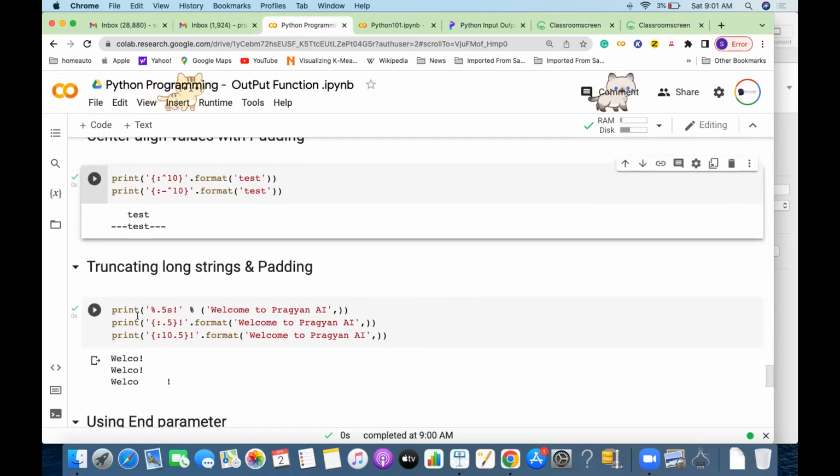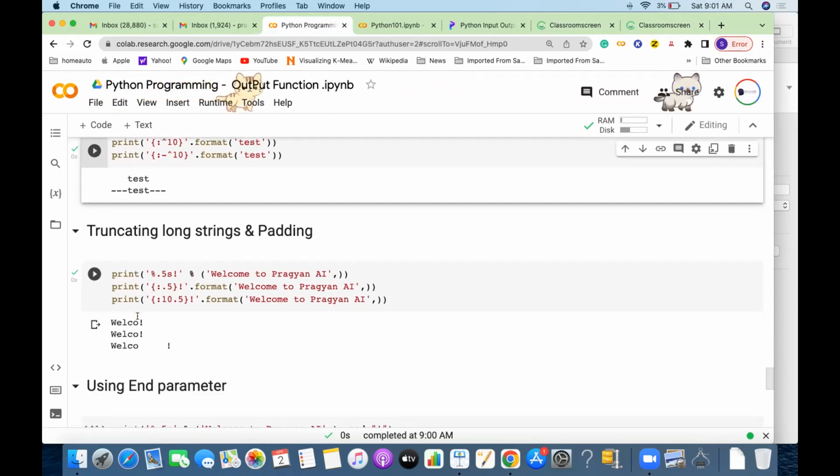And if you want to truncate the value, it's like I don't want to print the entire value. I only want to print a specific number of characters, so I should be using this old style percentage dot 5. When I say dot 5, only 5 characters are selected. So "welcome to Pragyana" is bigger than 5 characters; welcome has so many characters, and space, and 2, and space, and Pragyana. But I am not interested in printing all the characters. I only wanted to print the first 5 characters.